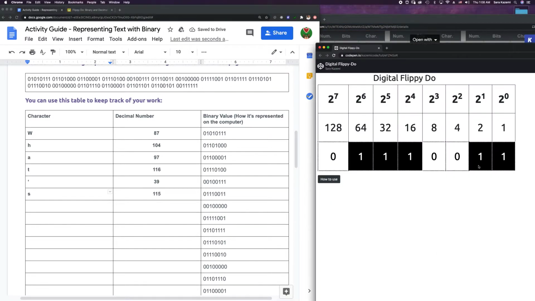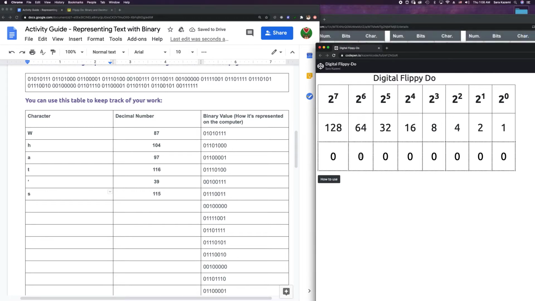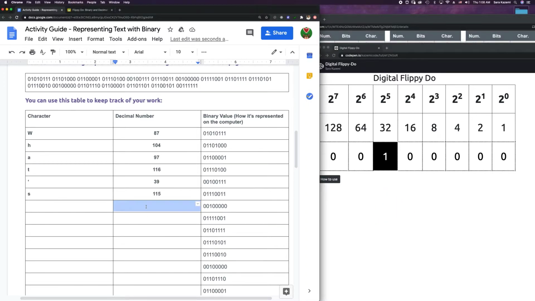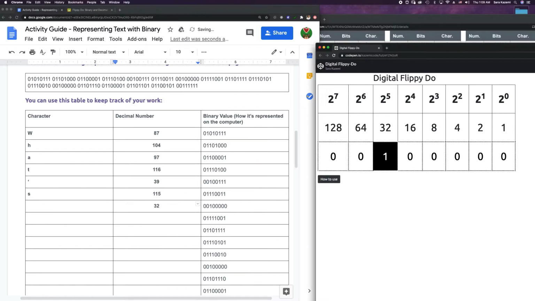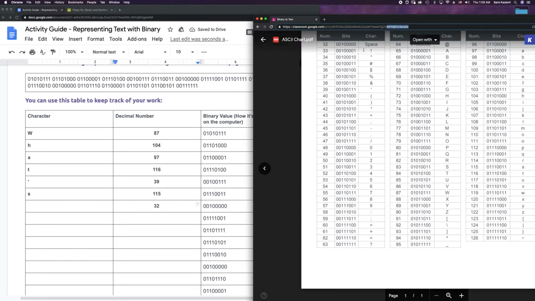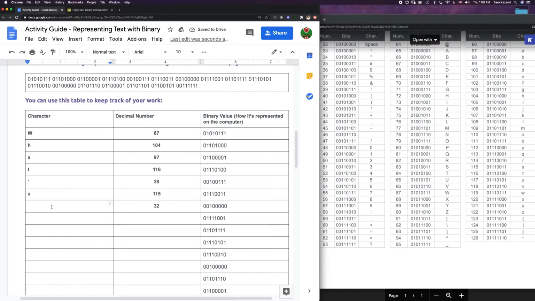All right, next one is going to be 0, 0, 1 and then all zeros. So that's going to be 32. Just plain old 32. And that I kind of remember off the top of my head, it's a space. So that's just a space. You can go ahead and just put space in all caps just so I know that that's space.